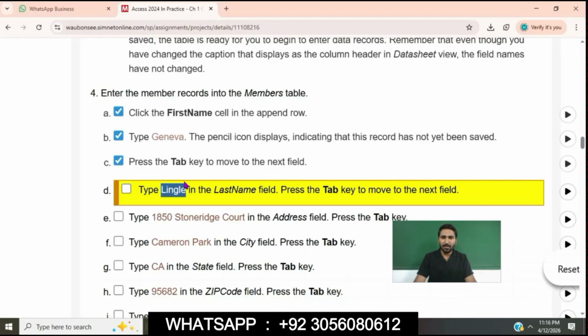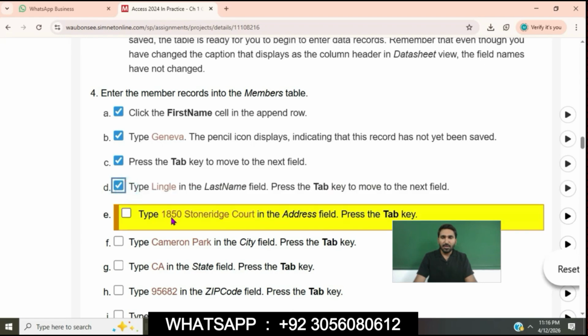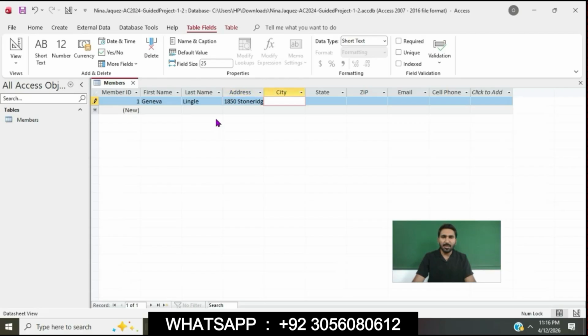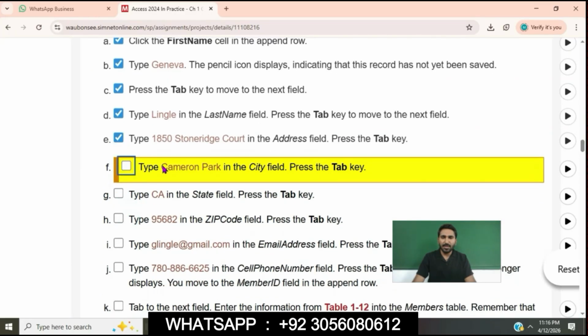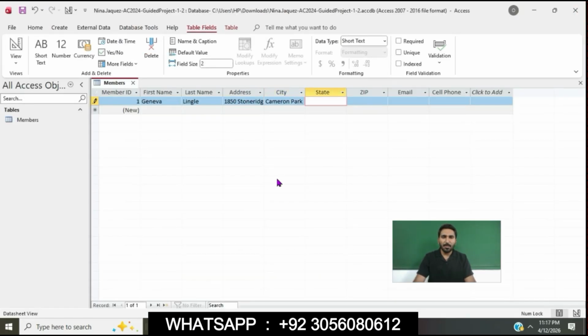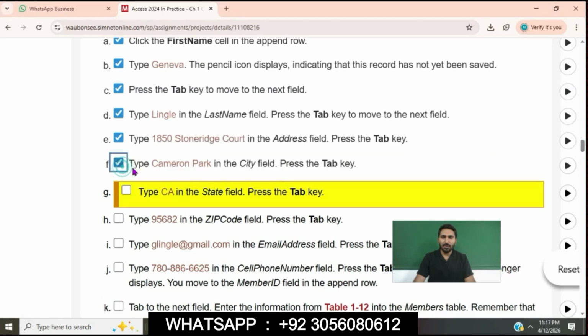Click on this checkbox. Point D, type 1850 Stonehenge in the address field. Press the tab key. In the address field we will enter 1850 Stonehenge. So the next point, click on this checkbox. Point F is type Cameron Park in the city field. Press the tab key. Click on this checkbox.